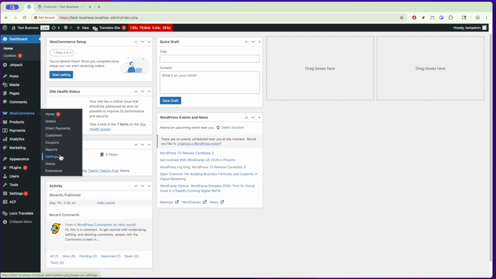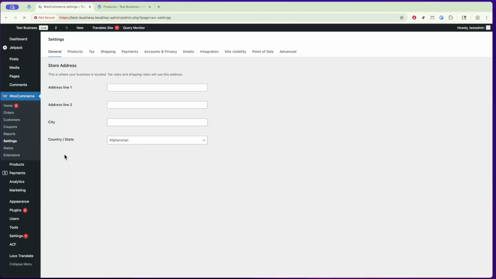Next, find and click on WooCommerce in the left-hand menu. WooCommerce is the plugin that powers your store, so this is where you'll make changes to things like products, payments, and of course shipping. When you click on WooCommerce, a drop-down menu will appear with several options for you to choose from. From that drop-down menu, select Settings. This is where the core of your WooCommerce store's configuration happens.